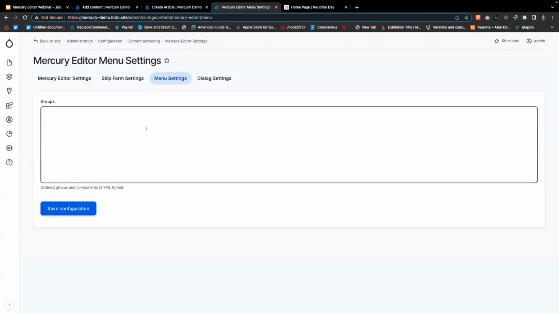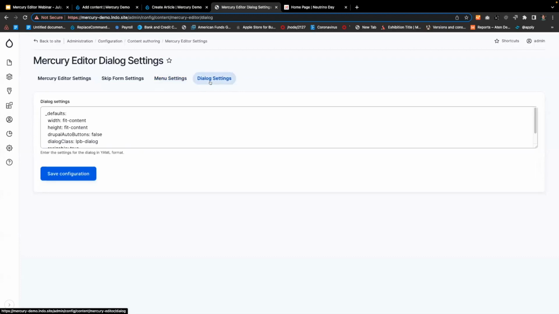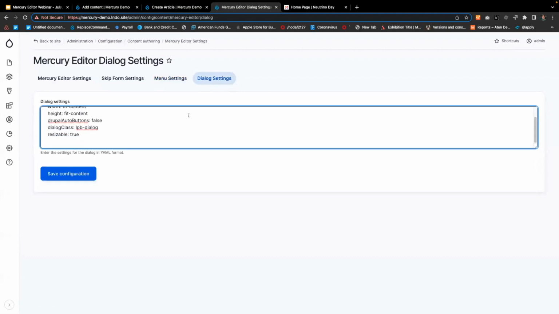Menu settings are where you can specify the different groups for the component menu that shows up when you hit the plus button, and then dialogue settings provide the ability to customize all of the different dialogues that are provided by Mercury Editor. So that's just a quick overview of some of the settings.